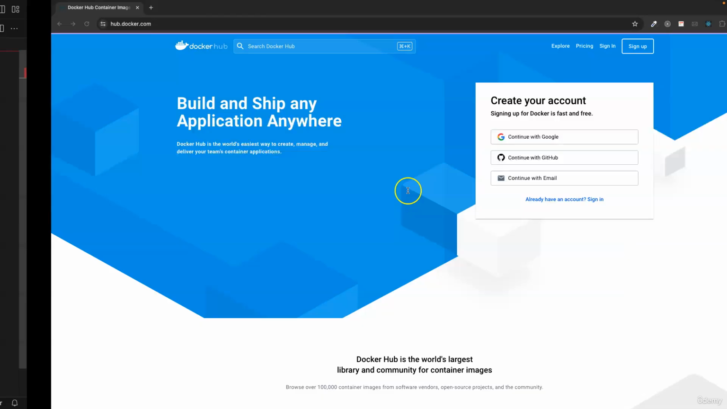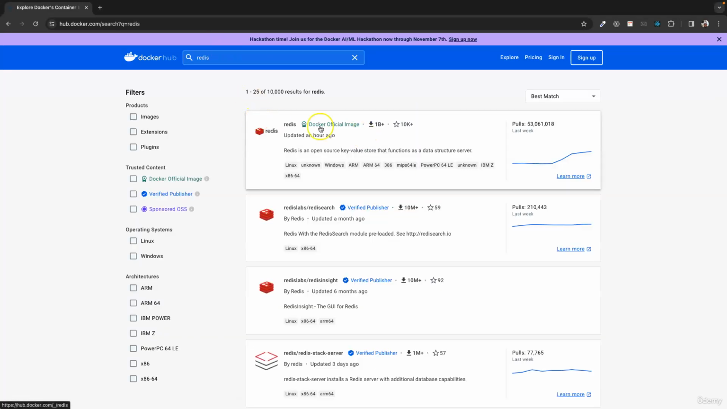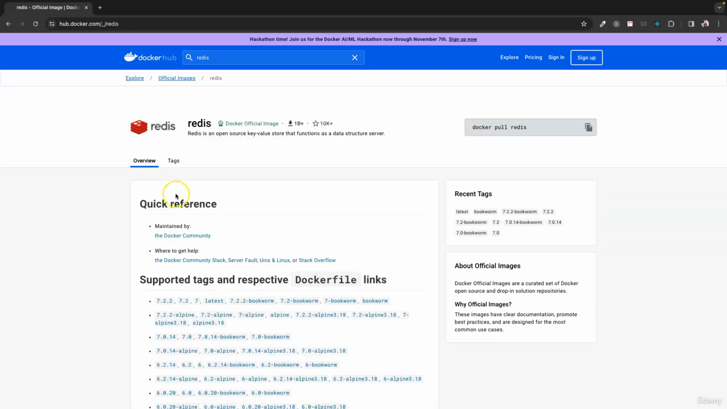Okay, now let's go to Docker Hub. You can then search for Redis. So let's see how we can run it. It's the official Redis image that we want to use, the Docker official image. These other ones are from verified publishers, but this is the one we want, so you can go right here.